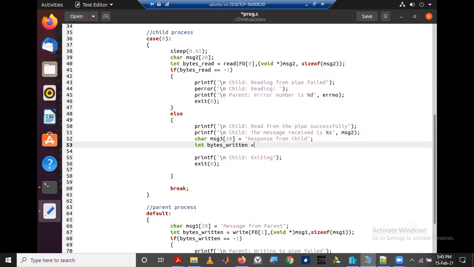So I'm going to write to the pipe. So I can use the same file descriptor, file descriptor 1. But this is in a child process. Child process's file descriptor 1, the writing end of the pipe, FD1 of child. We write to the pipe what is pointed by msg3.